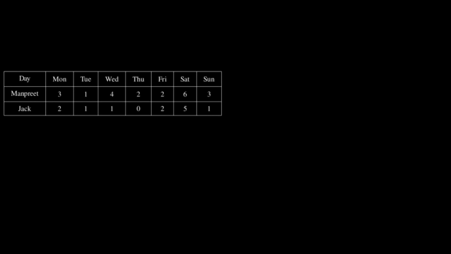This table now clearly shows the number of programs each person watched each day, extracted directly from the composite bar chart. To summarize, we've seen how to create a dual bar chart to compare 2 sets of data, and how to interpret a composite bar chart by looking at the size of each section to build a frequency table.